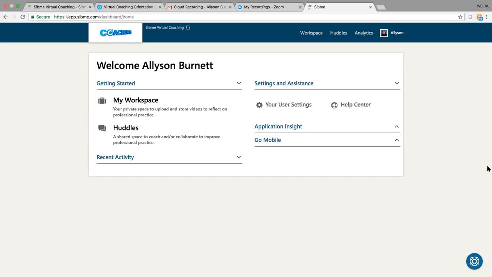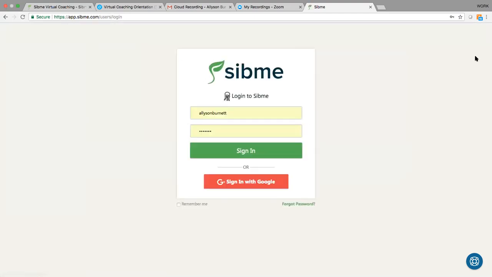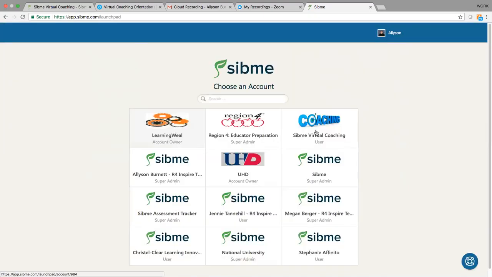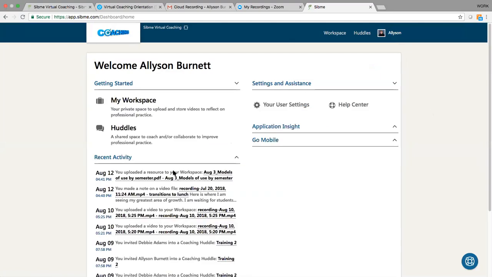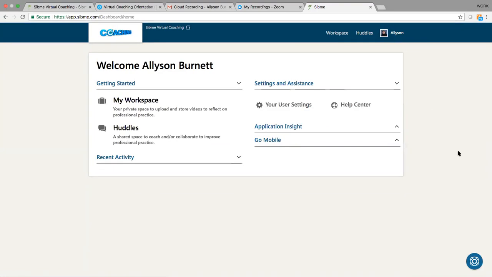What you're looking at right now is my home screen. I got to my home screen because I logged into the Sibme platform at app.sibme.com. I signed in to the platform and I am in my home screen. The home screen is really the welcome screen.